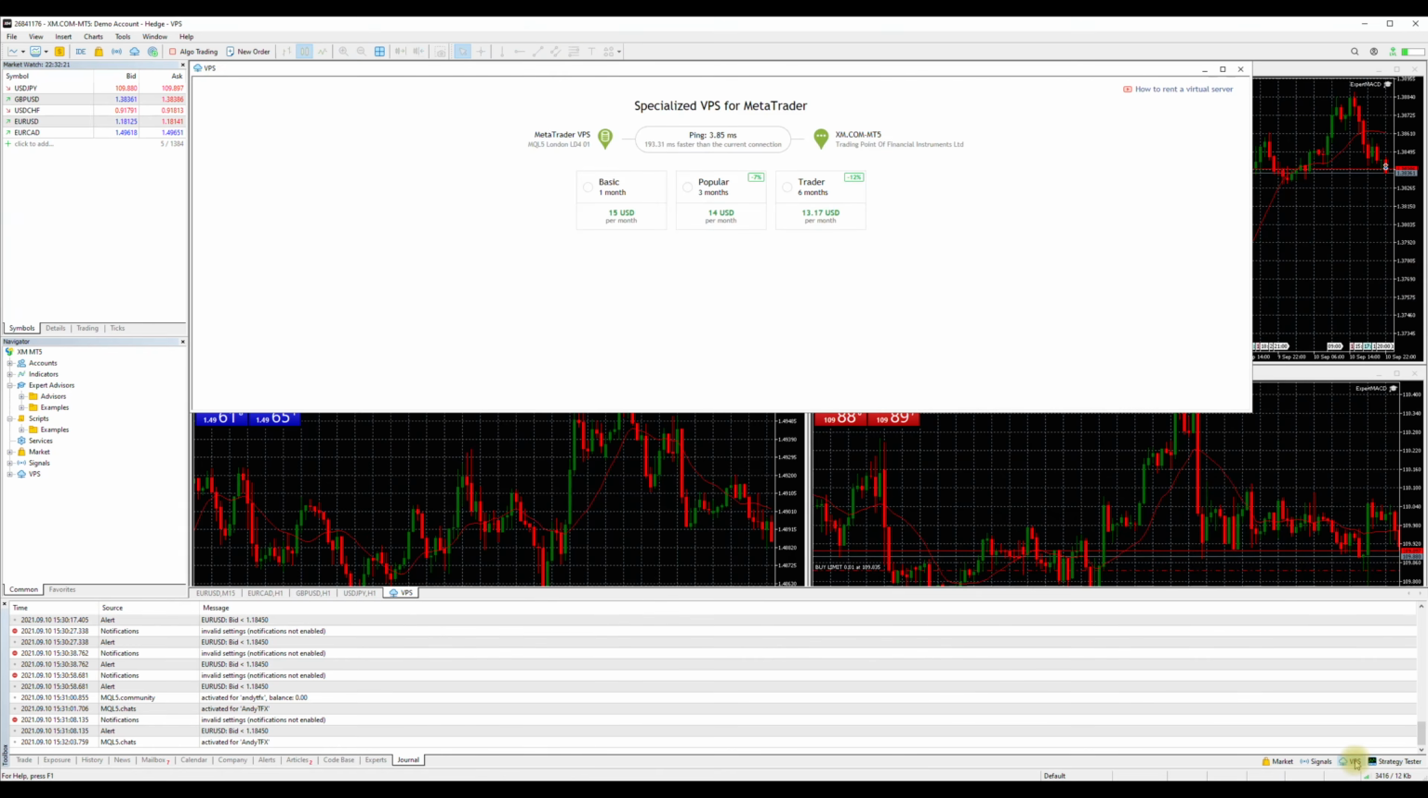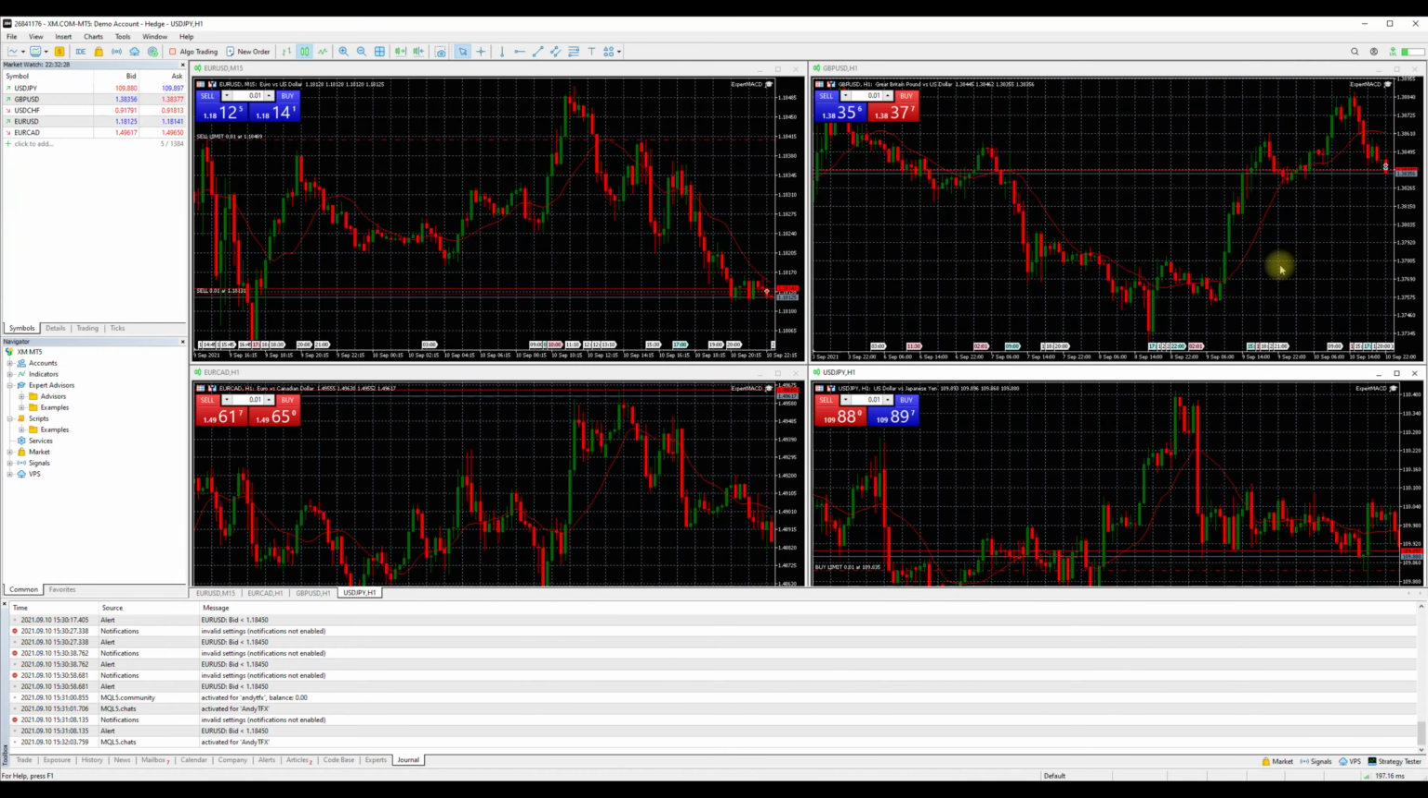Last, by clicking the VPS button, you can directly purchase a specialized VPS for Metatrader 5. There are 3 more tabs, News, Mailbox, and Articles, which are self-explanatory and not as crucial as the ones we checked in depth. Having made ourselves comfortable with the platform, we can now proceed and place orders.